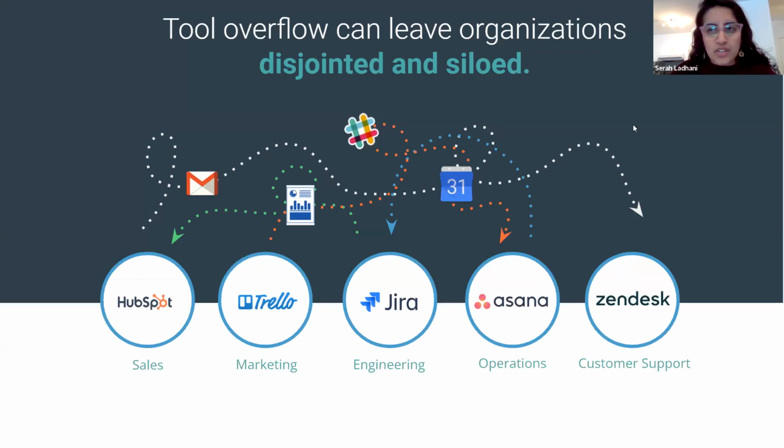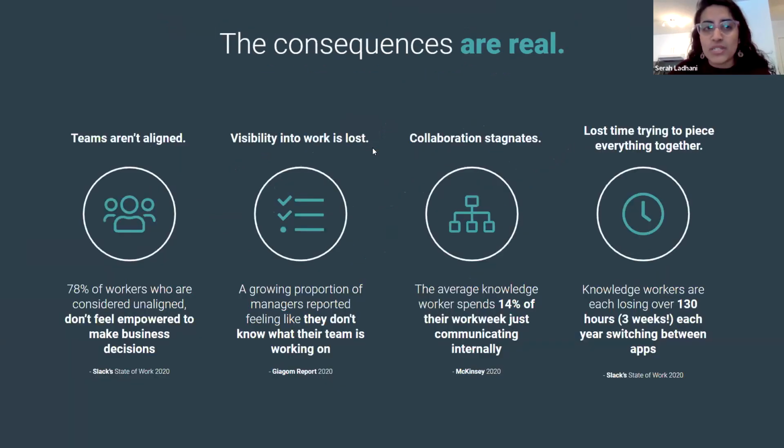So to give you a little bit of an introduction, tool overflow can leave organizations feeling disjointed and siloed. And we know that oftentimes different tools are specialized for different things. So different teams need these different tools, right? So you're left with tools like email and Slack to kind of bridge that gap between them. And the consequences of having these disjointed tools are real. So teams often aren't aligned, visibility into work is lost, collaboration stagnates, and there's a bit of lost time trying to piece everything together.